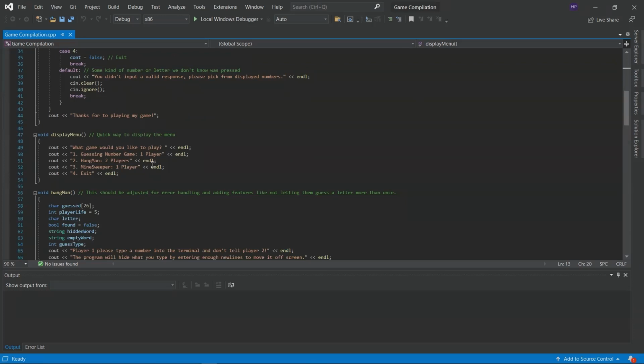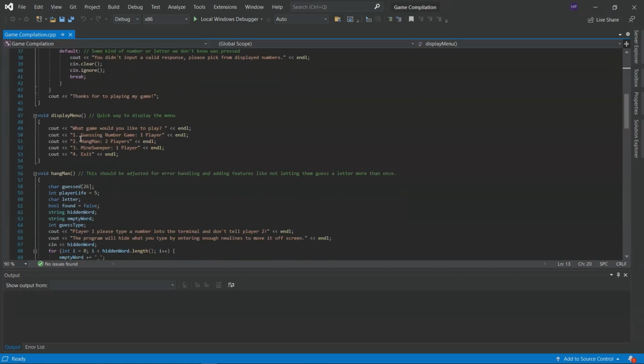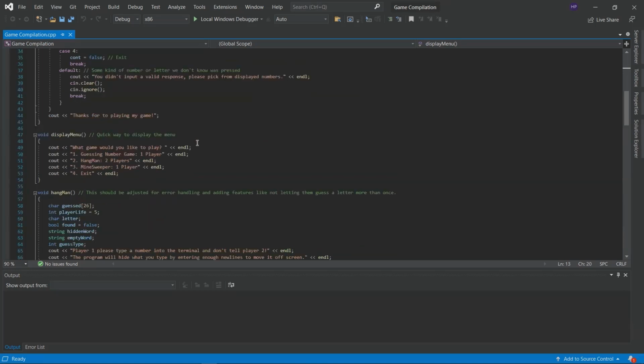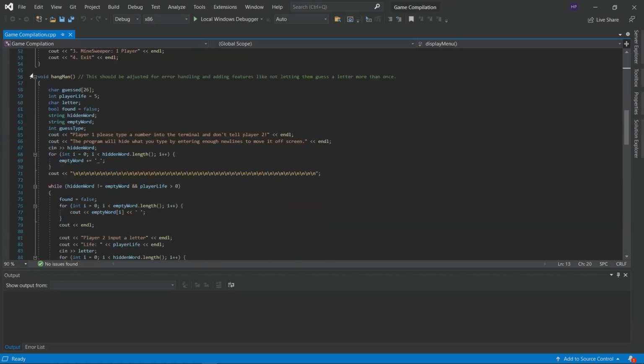And so here's the display menu. Basically, just as I add more games, I'm just going to add a different number for those and go up into the switch case and add those there. For this is the hangman game.